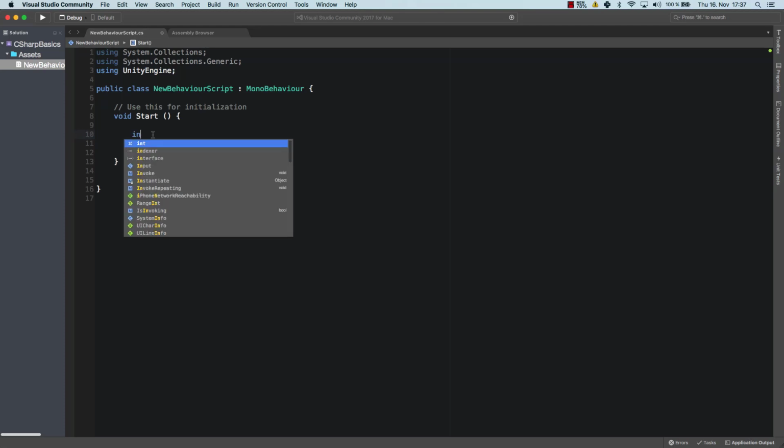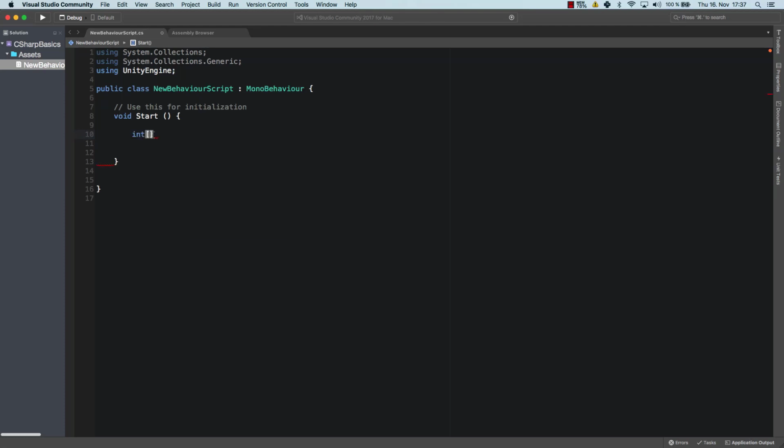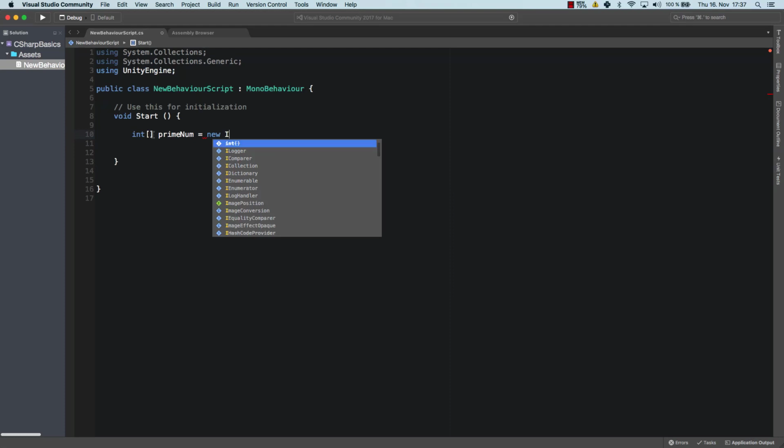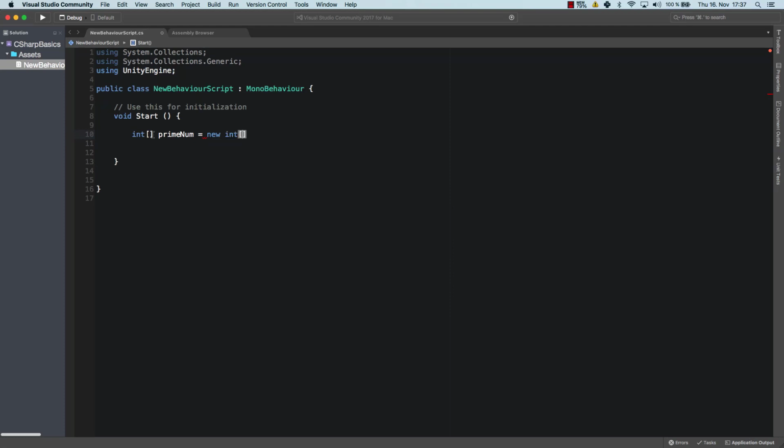So let's create an array of integers and I'm going to call that primeNum. It's going to be prime numbers, so it's a new int. And let's just add 5 values in there: 2, 3, 5, 7, and 11. Those are the first 5 prime numbers.